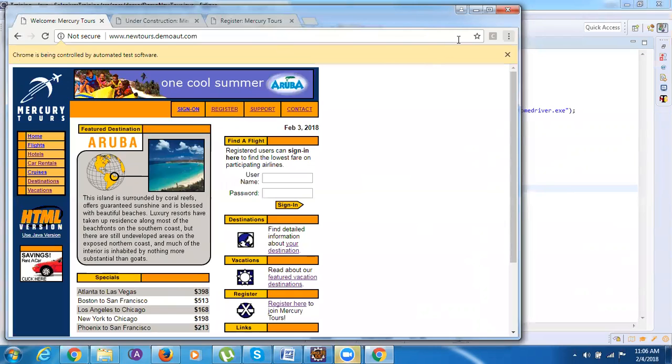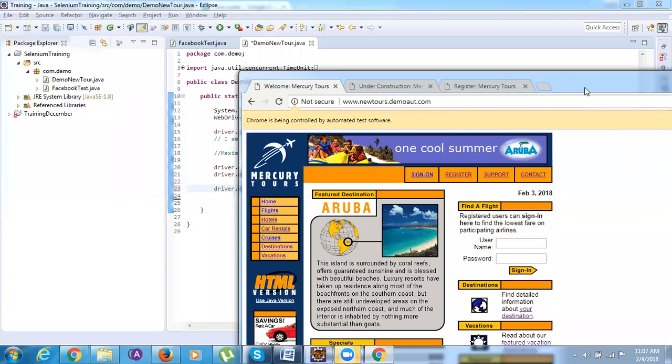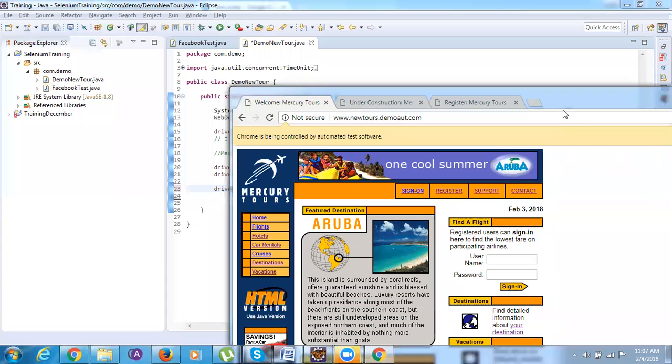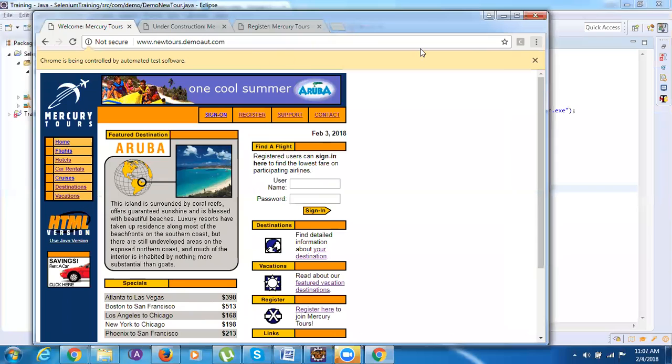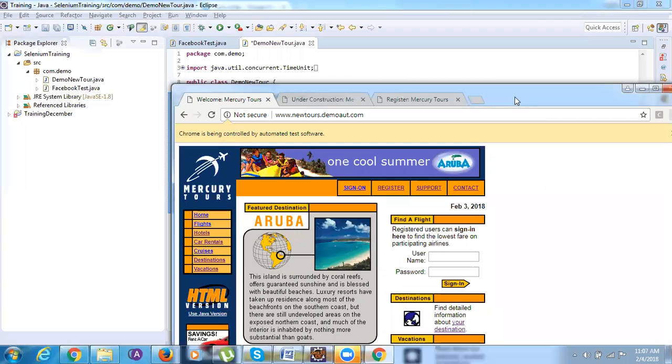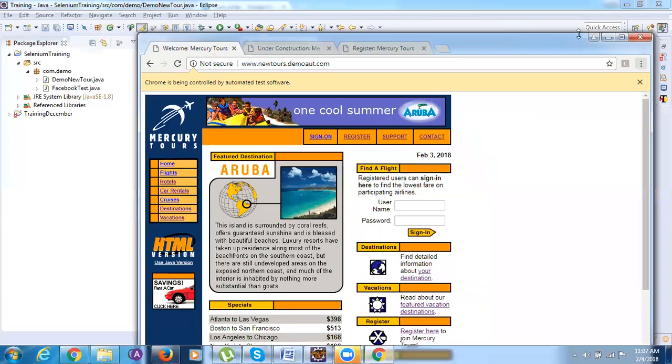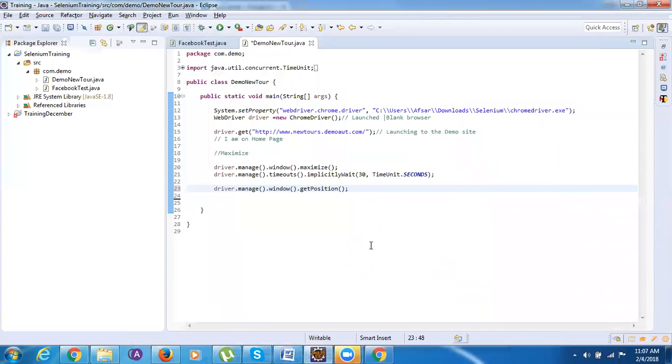Suppose I don't want this browser to be here. I just wanted to have it here. So when it opens up this particular browser, it will be present over here. For that, I need to give the x and y coordinate of this browser window. So automatically when it creates this browser instance, it will be present over here by default. So let me just get the current position first, and we'll change accordingly.